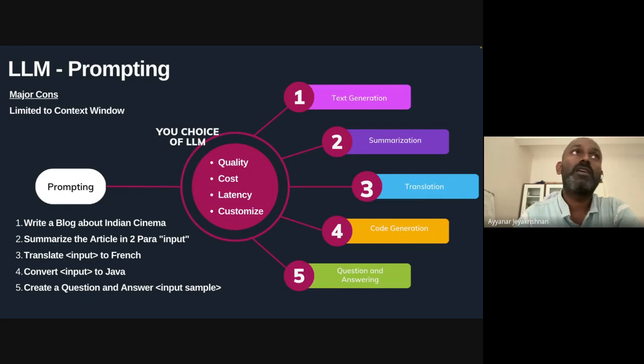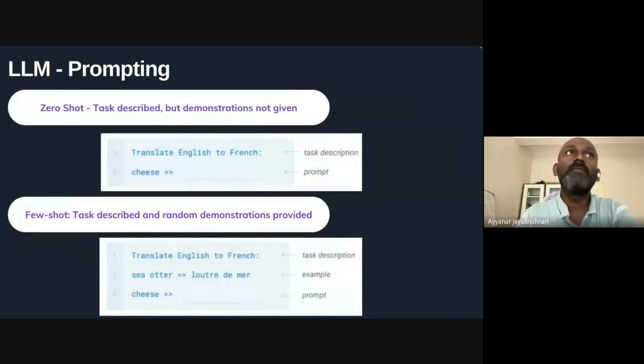But the major constraint of prompting, right? It will have a limited context window. Imagine if you want to summarize the text of a whole book, which has 500 pages and 20,000 words. There is a high probability the context will not fit in. Based on your use case, you will do it. Then coming to the prompting, there are multiple ways you can do the prompting.